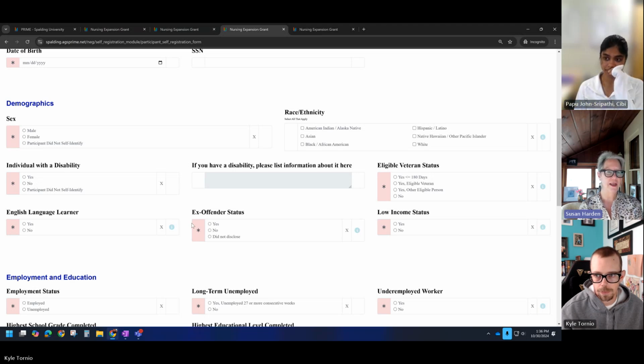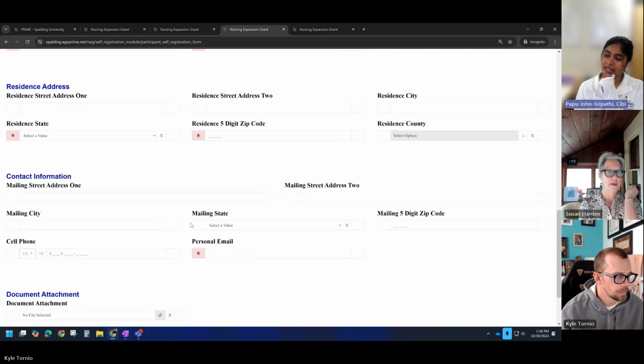Okay, perfect. Do we need to add a consent date and consent signature block on the bottom? Ooh, I think that's a good call. I like that. I would love to have that.